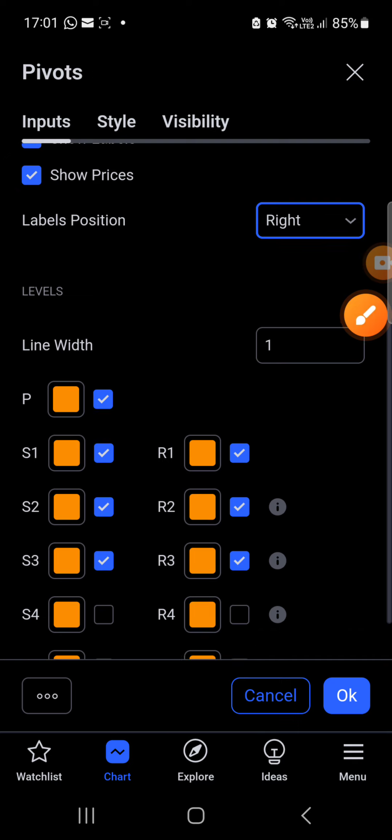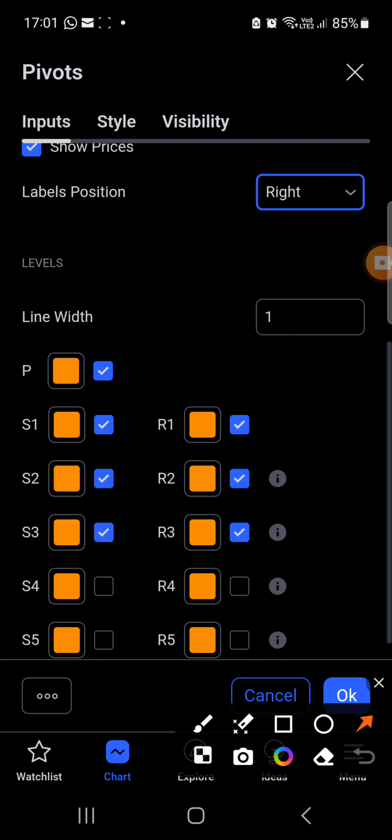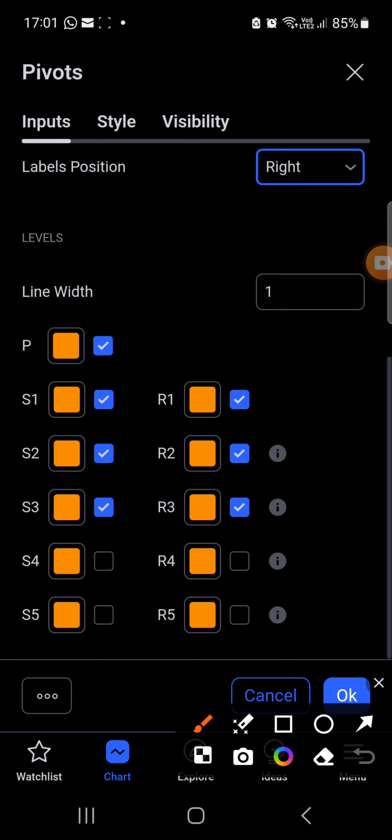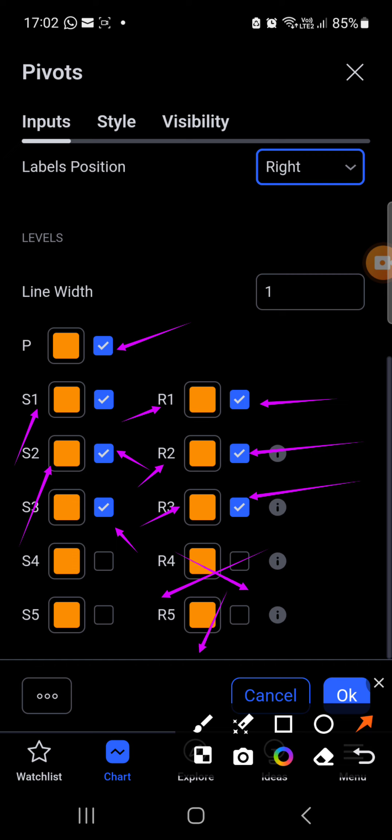Okay, now we go down to the next step. So the line width must be on 1. Then here you must tick the P, the S1, the S2, and S3, which are these ones. You must also tick the R1, the R2, and the R3. So what does R stand for? R stands for resistance line. So resistance 1, resistance 2, resistance 3 must be ticked, but not 4, not 5.